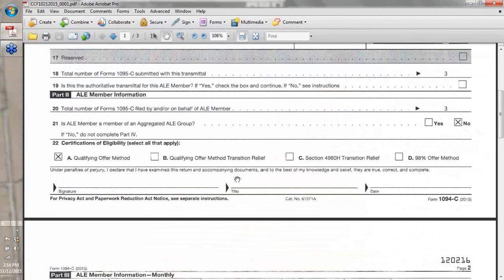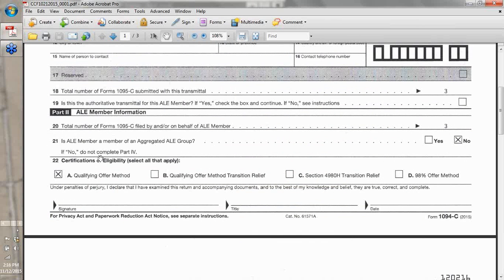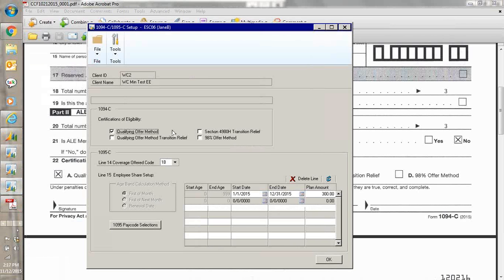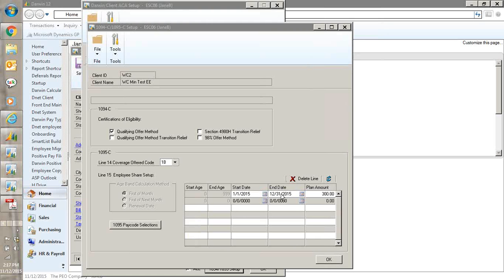This portion will show up here on the 1094C. Now this is a different client, but this is where that would populate. So whatever you're checking on the client window here will appear on that line 22. That's the only thing really that at this level we're doing for the 1094C.